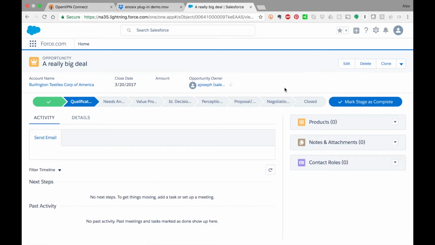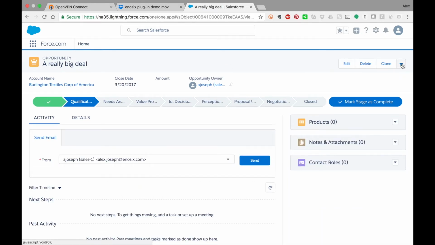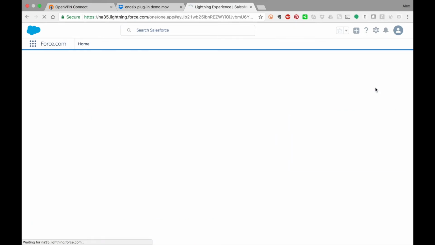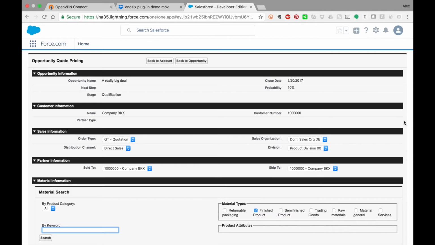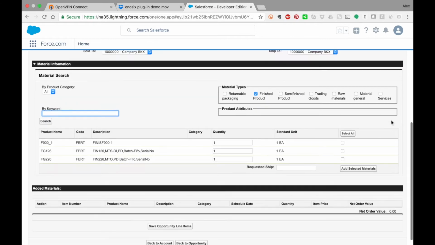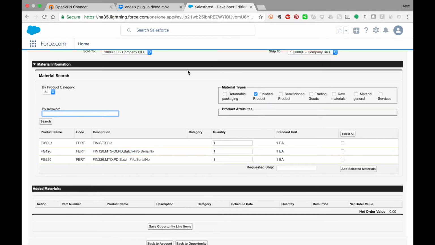So we are in this opportunity right now. I'm going to do this click here, and you'll see all the pre-delivered integrations like I talked about. I'm going to go ahead and say SAP quote materials, and this is now going to launch a custom VF page where I can add some products and retrieve some pricing from SAP. So you'll see here I have a material search screen. This is actually doing a material search in real time from SAP.